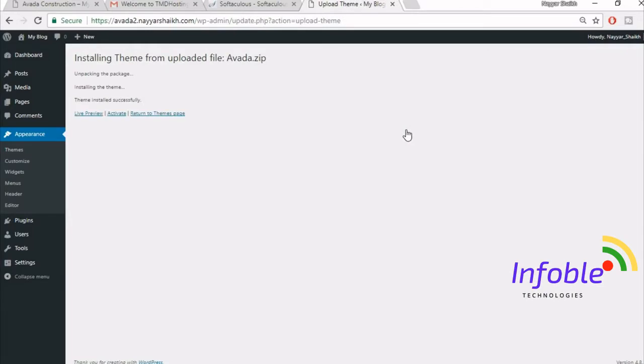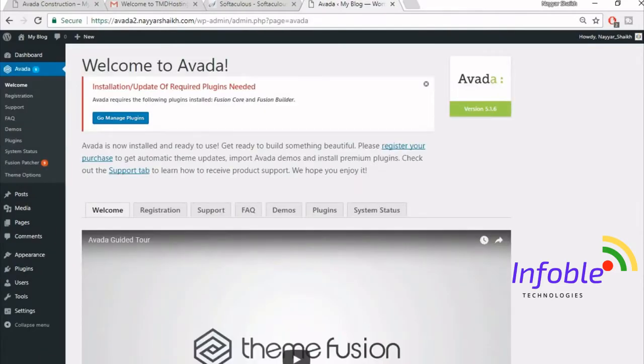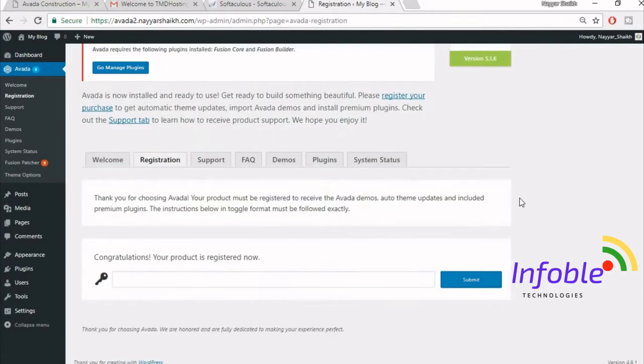Okay, so our theme has been successfully uploaded. Now it's time to activate the theme, so just click on this activate button. Now the first thing that you have to do is click on this registration button and register this theme. Okay, I have already done that. So once you do so, you'll see this message, congratulations, your product is registered now. You will have your key in the theme file. If you don't find that, or if you're finding it difficult to find that file, then you can just contact the theme creator. They will be more than happy to help you guys.